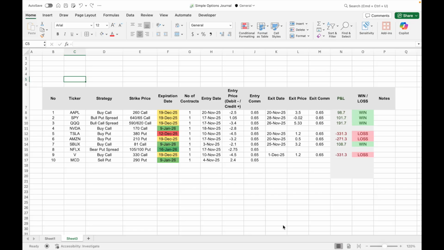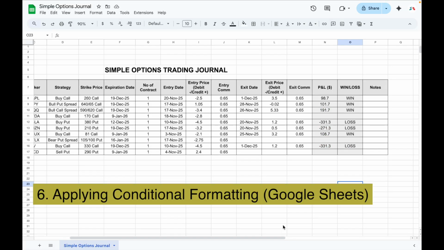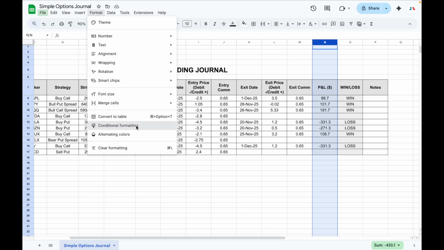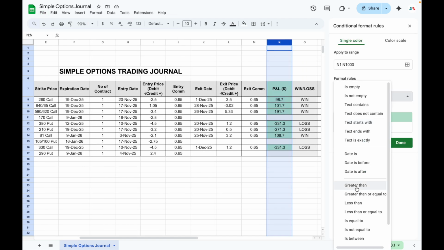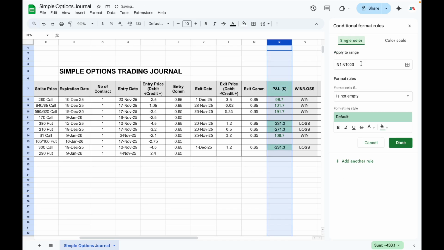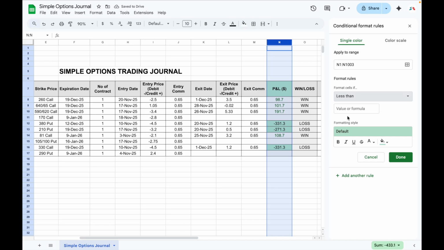If you are using Google Sheets, the steps are slightly different. Here is the Google Sheets version of this option journal. To apply conditional formatting, select the P&L column, go to Format, Conditional Formatting, select greater than 0, uncheck the color for the cell and apply the dark green to the figure in this column if it's greater than 0. So repeat the same for the negative value figure, select less than 0, reset the background color and apply the dark red color to the amount.